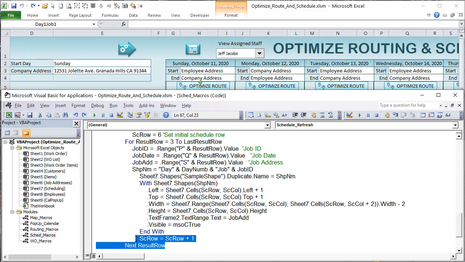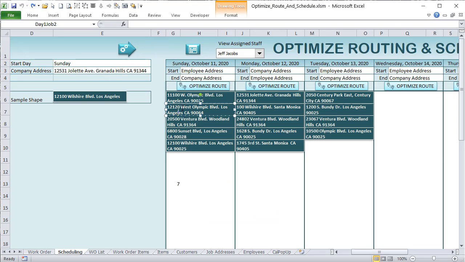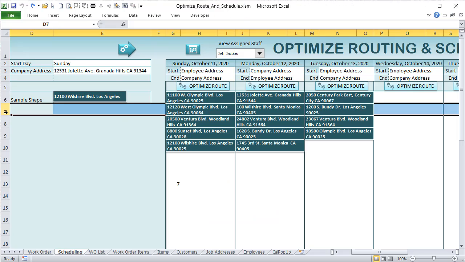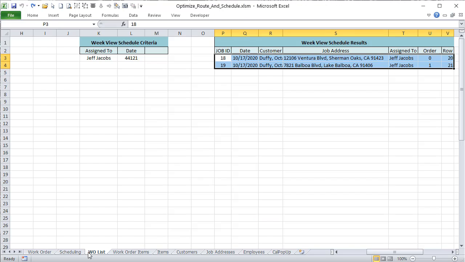Now we've placed it. So we're going to increment the schedule row plus 1. Now we're ready for the next job because we've incremented. So the next one's going to be in schedule row 7. So now as we loop through our second, or third, we continue to go down this until we get to the end. That's how we do it.